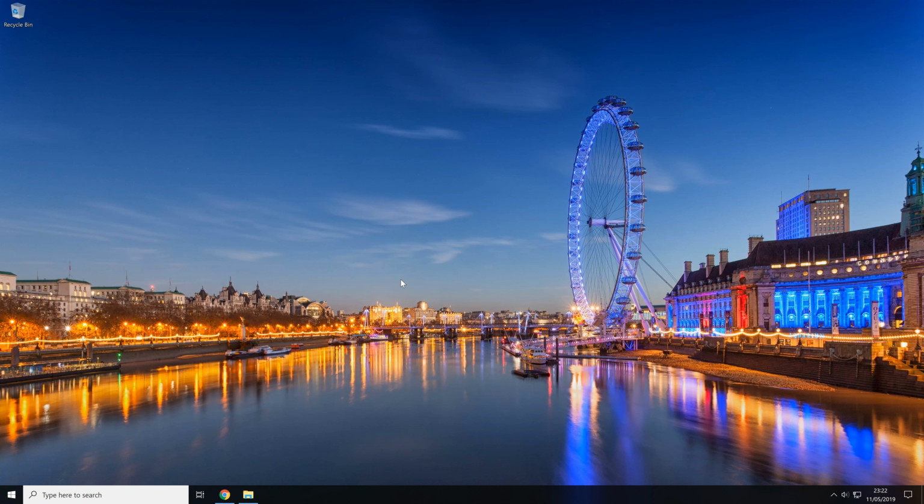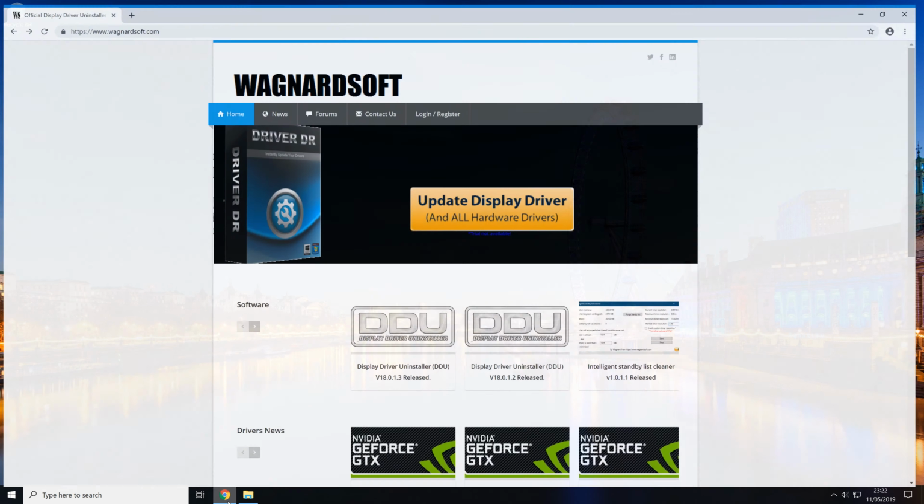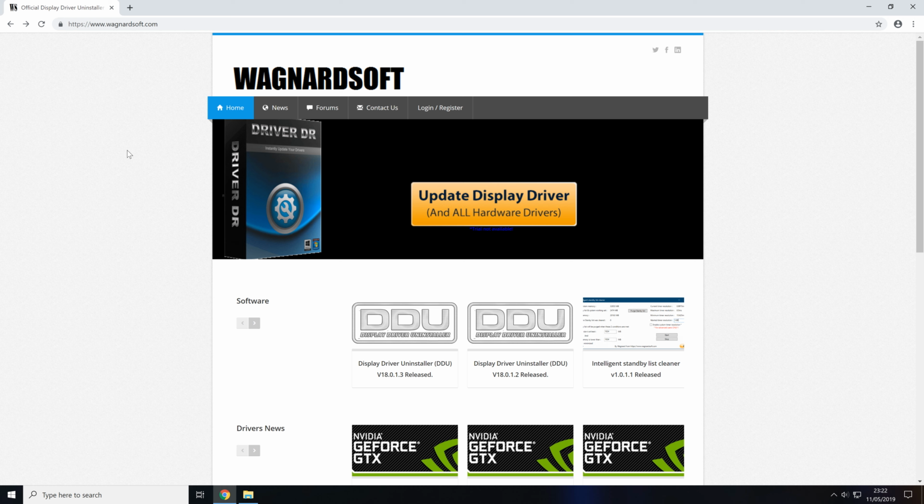Hey guys, R4GE VipeRzZ here, and today I'm going to show you how you can remove and fully uninstall your display drivers from your computer.